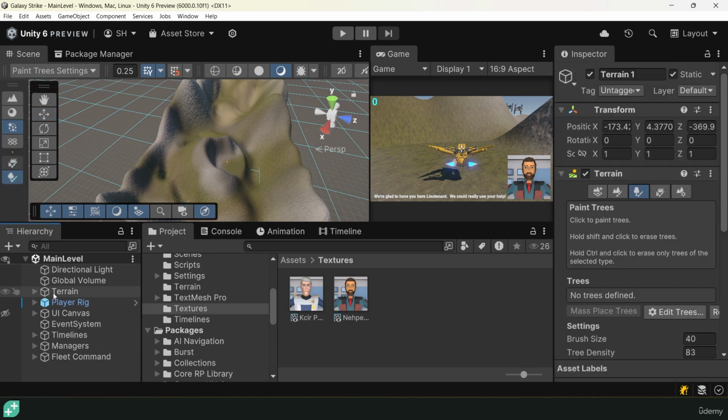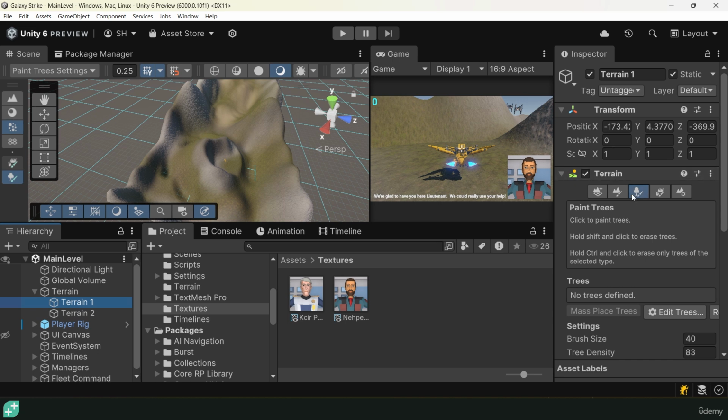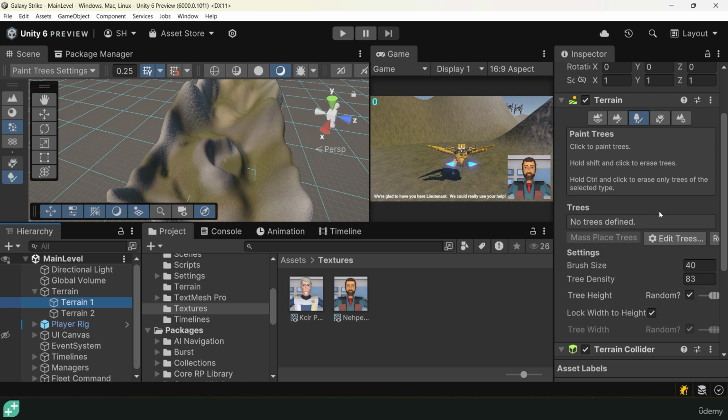With one of our terrain game objects selected, I'll just go ahead and select terrain 1. You can come over here, and you have the option on the third button on your terrain component to be able to paint trees. But first, we're going to need some trees. Let's head over to the Unity Asset Store and do some free shopping.